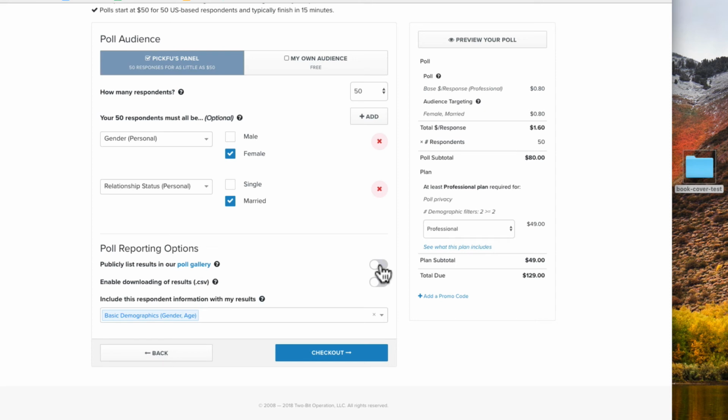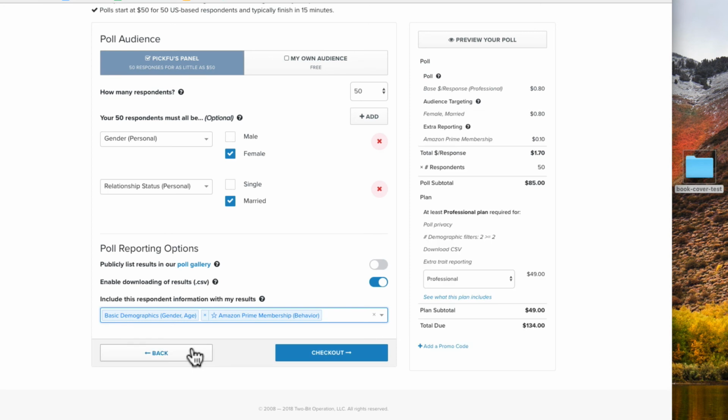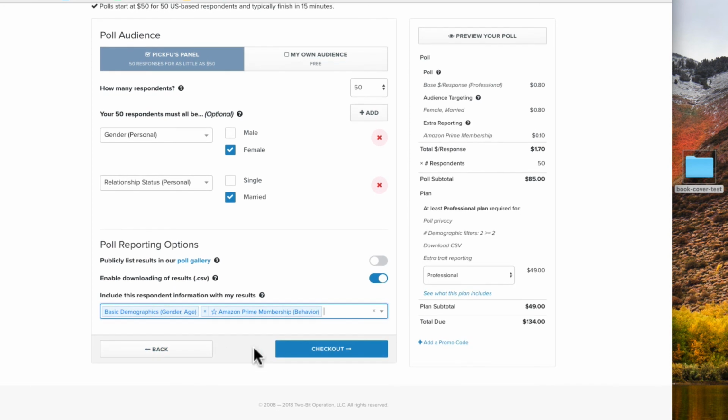The second toggle asks whether you want to enable CSV downloading. If you'd like to download your full results in a spreadsheet, toggle this on. Finally, you're asked what audience information you'd like included in your results. By default, we'll share the gender and age of all respondents with you. If you're interested in knowing more about the people who responded to your poll, choose any additional information you'd like reported here. Now, let's check out.